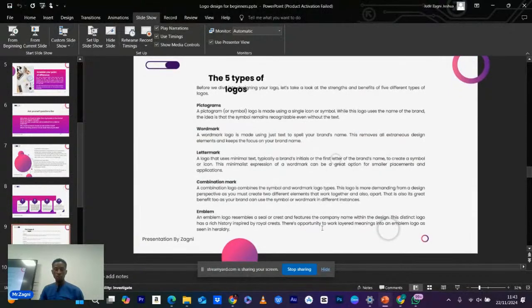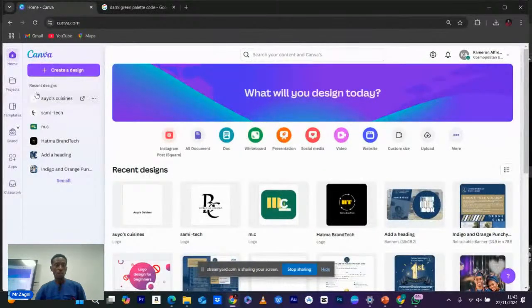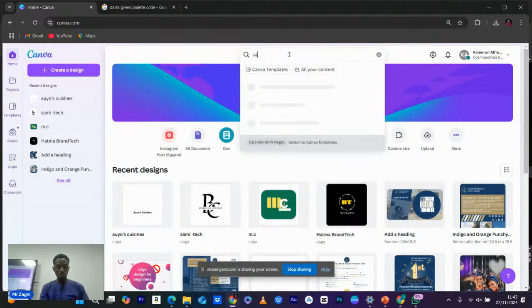So the next one is emblem. Emblem involves using a seal or a crest and features the company's name within the design. So do you know what a seal is? Okay, I will just show you an example of a seal in Canva. So let's see, seal.